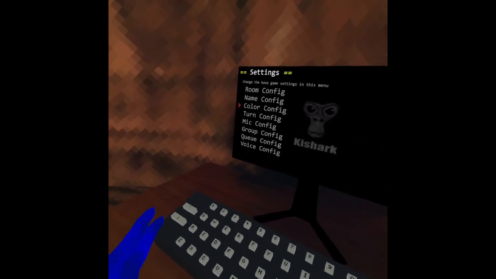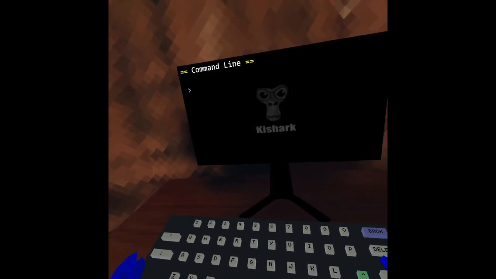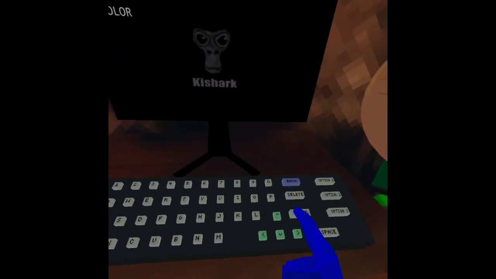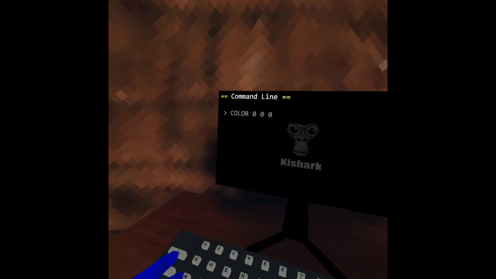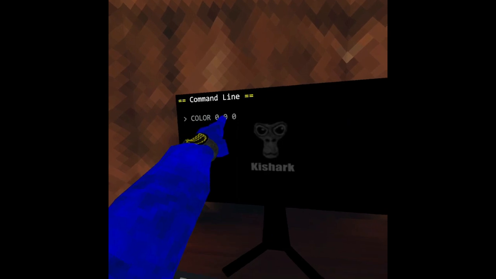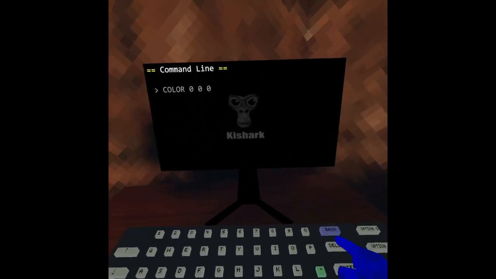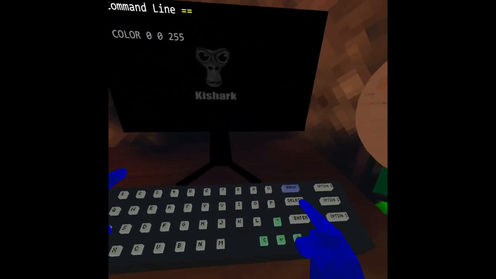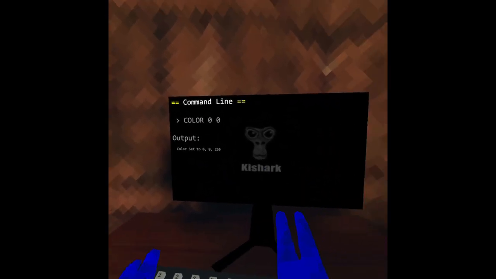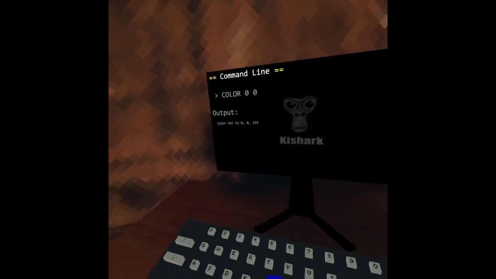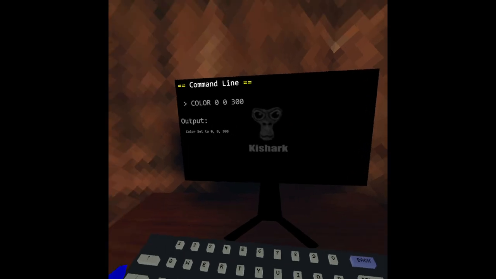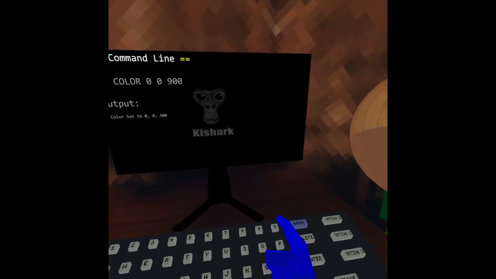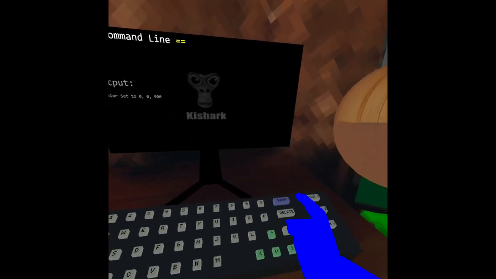So we want to go back to the monkey command line. Type in color, space, 0, space, 0, space, 0. Now, this is the same thing: red, green, blue. So if we wanted to change our color to blue, we do 255. Enter. Nothing happened. Now, we can press up to get our command back, and we can change this to over 255, so I could do 300, and I'd get it even brighter. So we could do something like 900 and be super bright monkey.